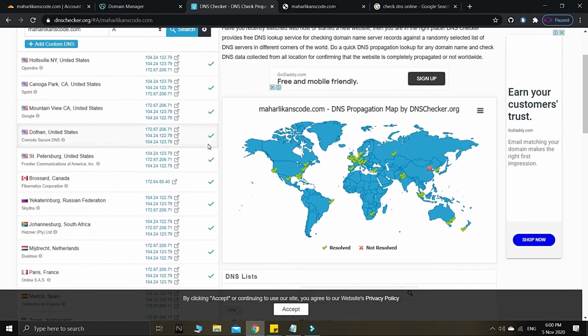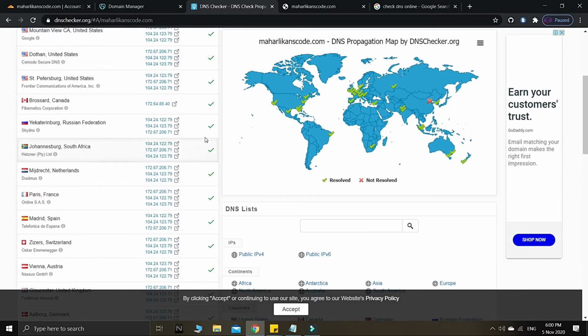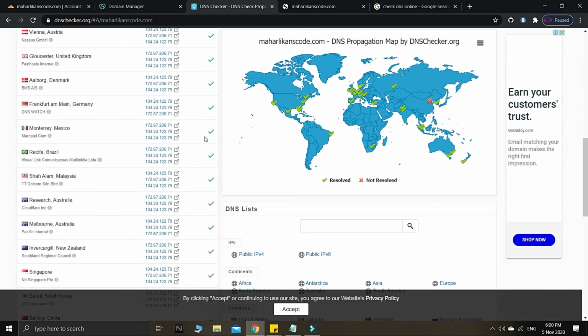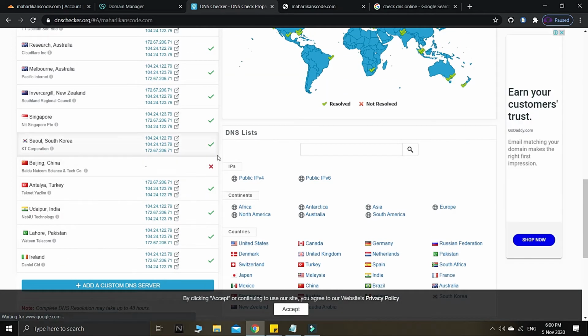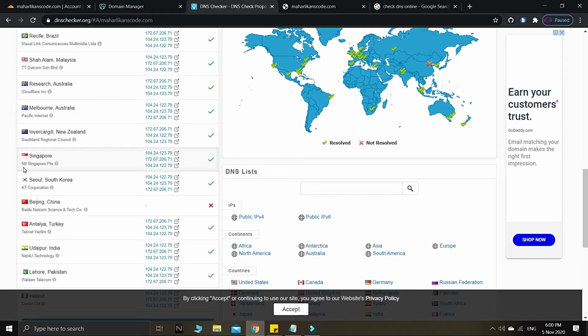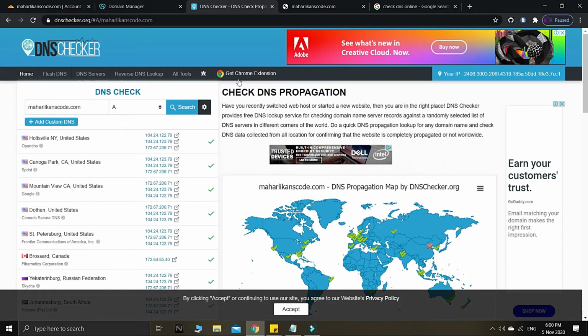Now it is propagating, guys. We will see if our domain is already propagated for a few main cities there, the data centers. So these are all the things, guys. Only China, Beijing is not yet there. It may take a while, guys. In Singapore, it's here also. So we can access this domain now. It may take up to 48 hours.